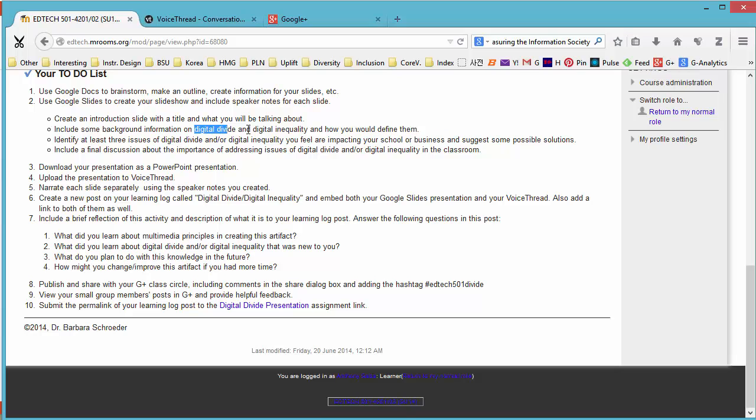So again, when you start broad, describe what the 2 of them are, the issues, and then narrow into your school. And then finally, you should include a final discussion about the importance of addressing issues of the digital divide and inequality in the classroom, and make sure that you suggest possible solutions to the problems in your school. That's really the key point.